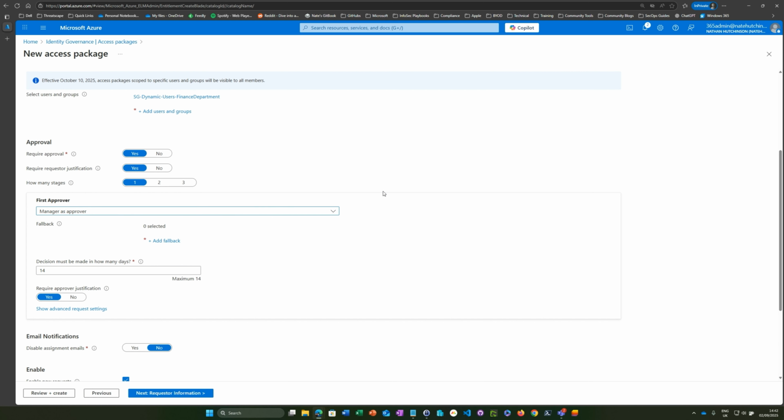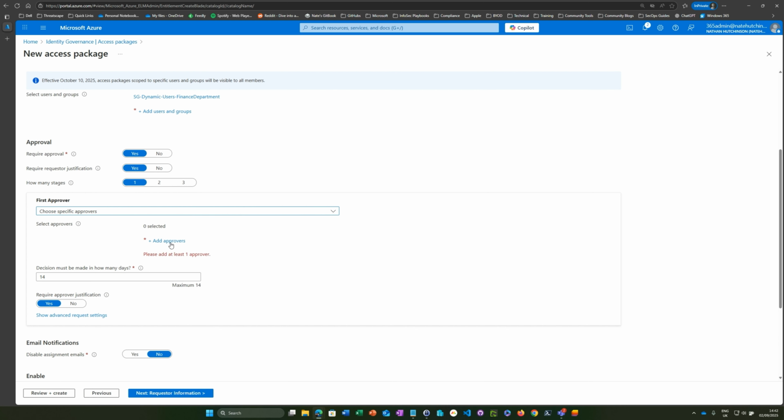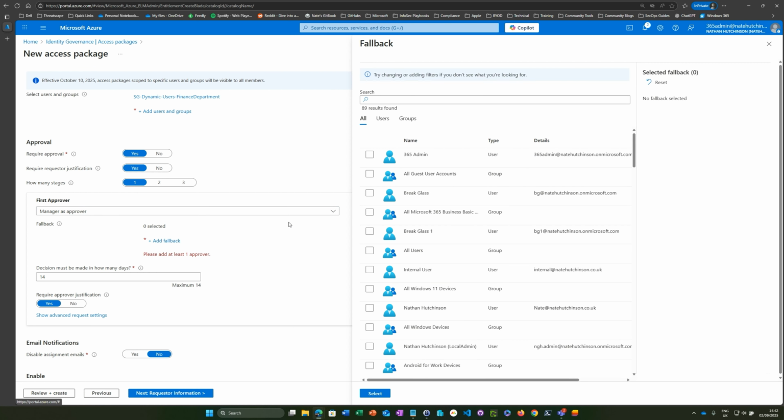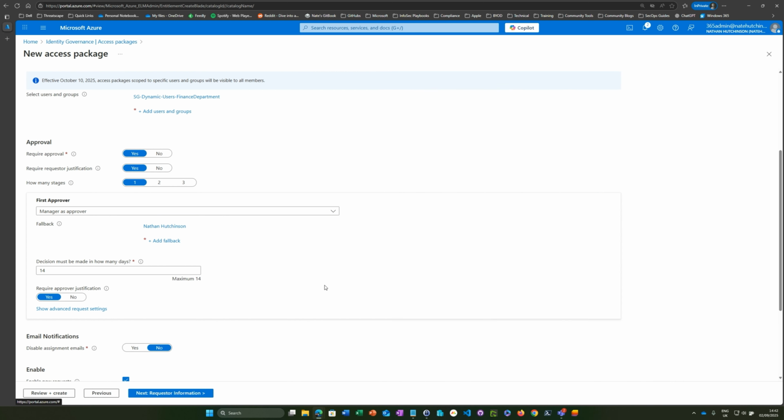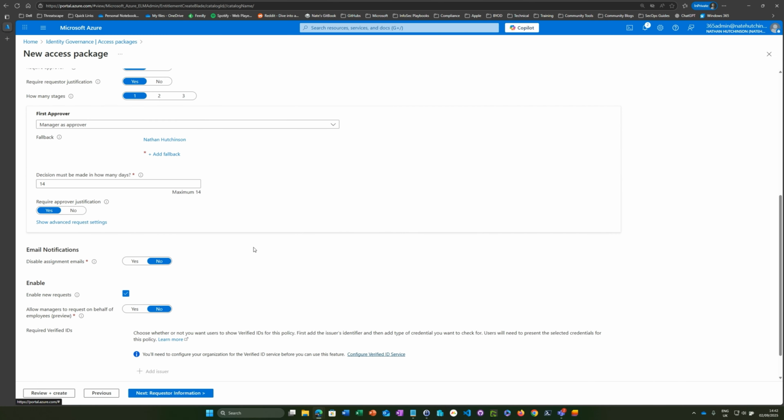We're going to go with manager as approval. When you do choose this option, you do have to add a fallback. You'll notice you don't get that when you choose specific approvers. The idea behind that is if a user does not have a manager set, then the approval will go to somebody else. So in this case, I'm just going to go ahead and add me in there, even though I will also be the manager.